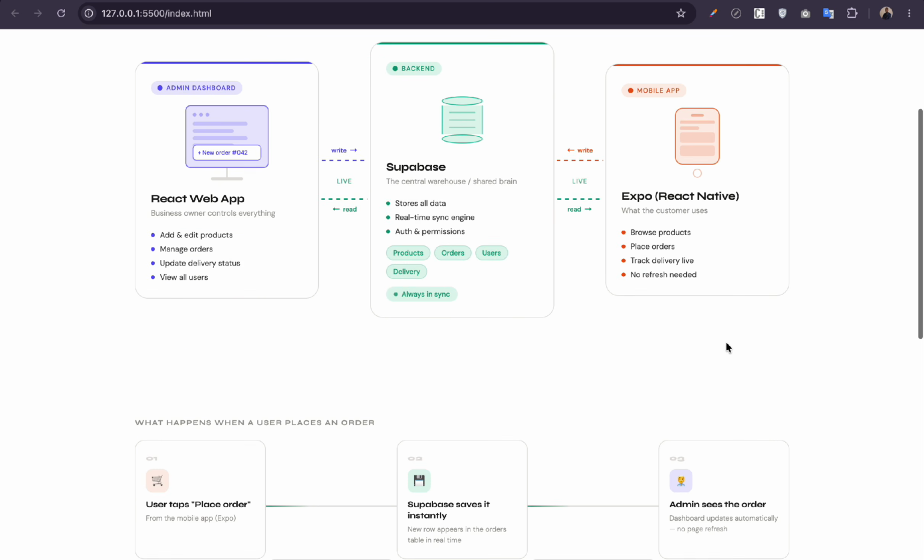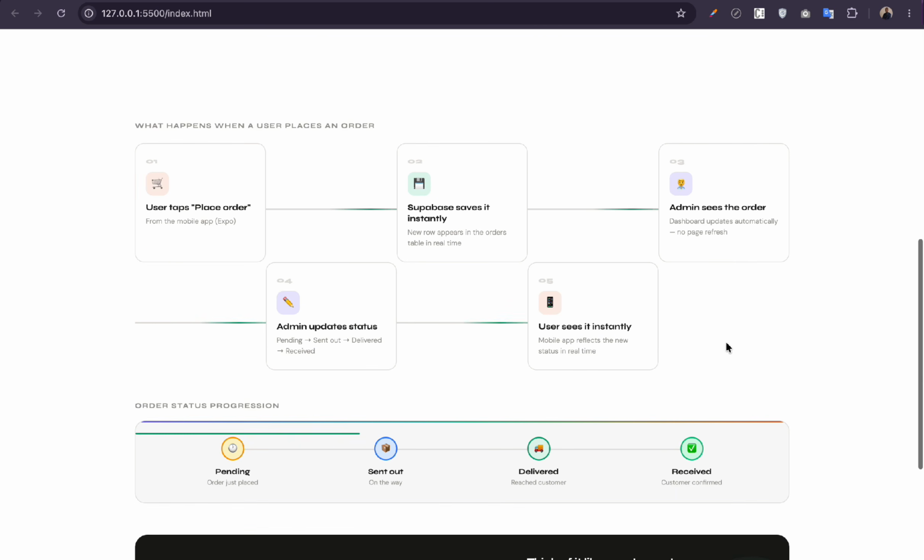So it's pretty simple. When a user places an order from the mobile app, that order is instantly saved on the Supabase database, and so Supabase now sees a new order in real time, and the admin also sees it on the admin dashboard. The admin can immediately see that new order come in, and from there the admin can update the order status step by step. For example, he can accept the order, he can put it in pending, and all that. He can also set it to sent out, like the order is being shipped. He can also set it to delivered, and he can also set it to received.